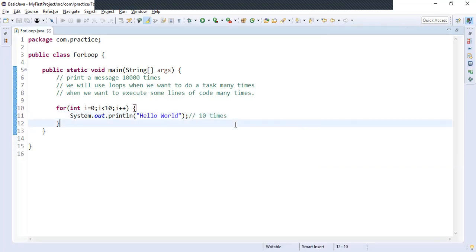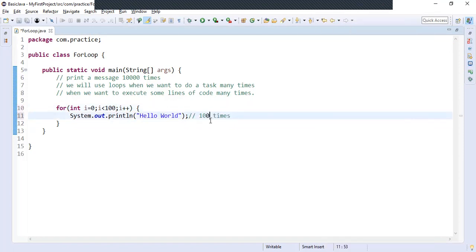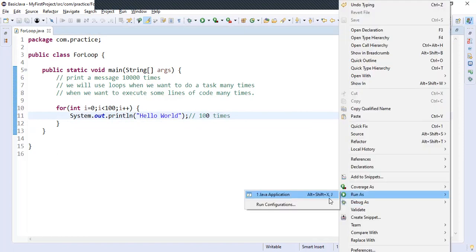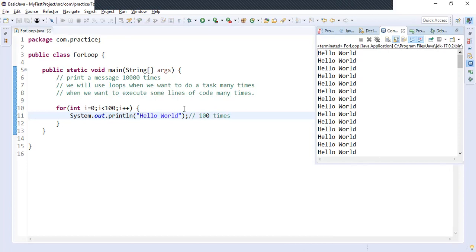Now, if they come and ask that you will have to execute it 100 times, you will just have to change this value. And now you can run this loop 100 times. So this is a very useful concept, and almost in all programs you will need it. Let's see, it has run 100 times.